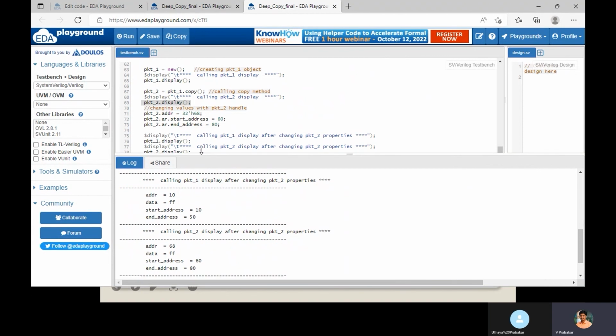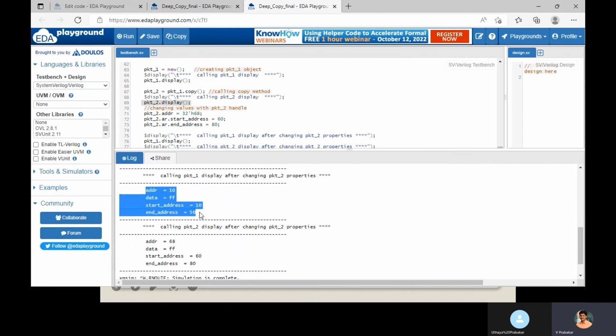So here you can see PKT1 holding the previous same value. Okay. PKT2 alone changed. That means the object and non-object properties both are pointing to different memory locations. Okay, so if we change PKT2, it does not reflect in PKT1. Okay, that's all about deep copy.